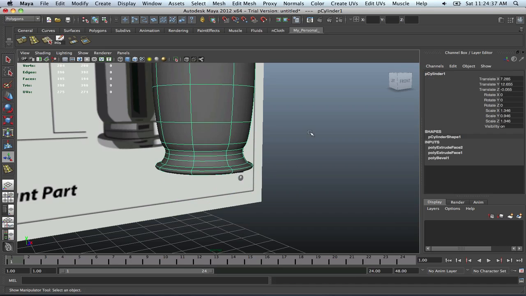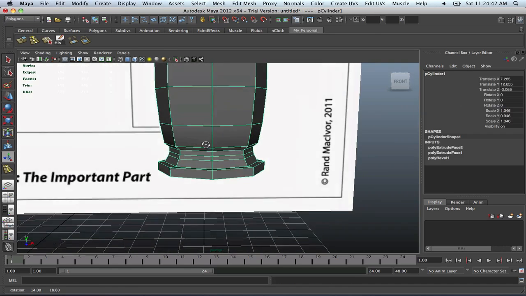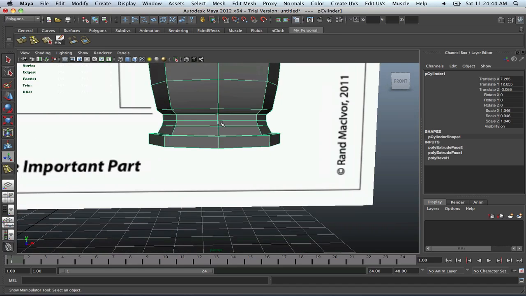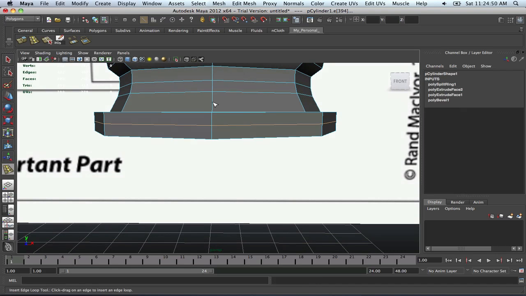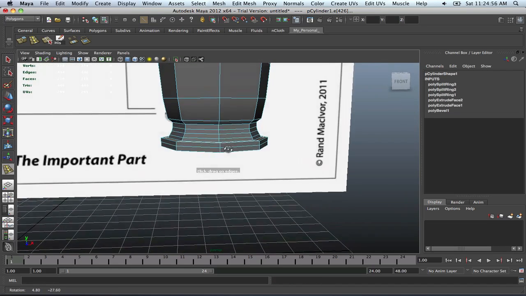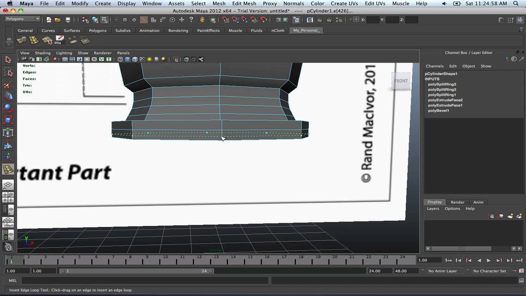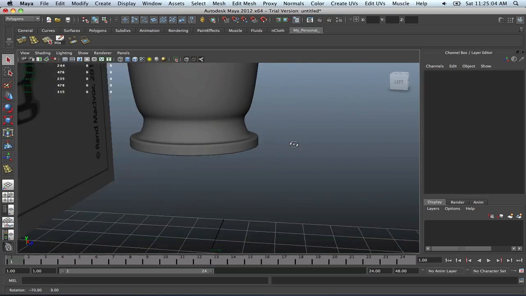Okay, so it just takes so much away though, that's the problem. So what we'll have to do is insert edge loop, insert a lot of edge loops around here because this is where it loses the most volume. So that's a lot better.